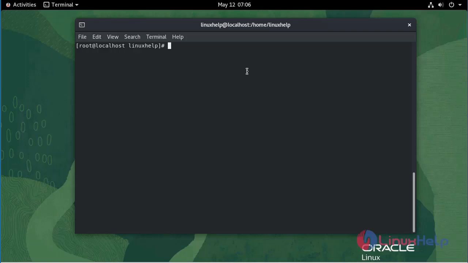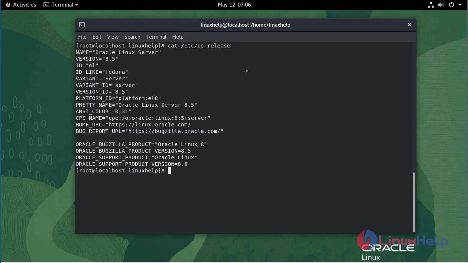First, I'm going to check the OS version. cat /etc/os-release. We are currently using Oracle Linux Server version 8.5.